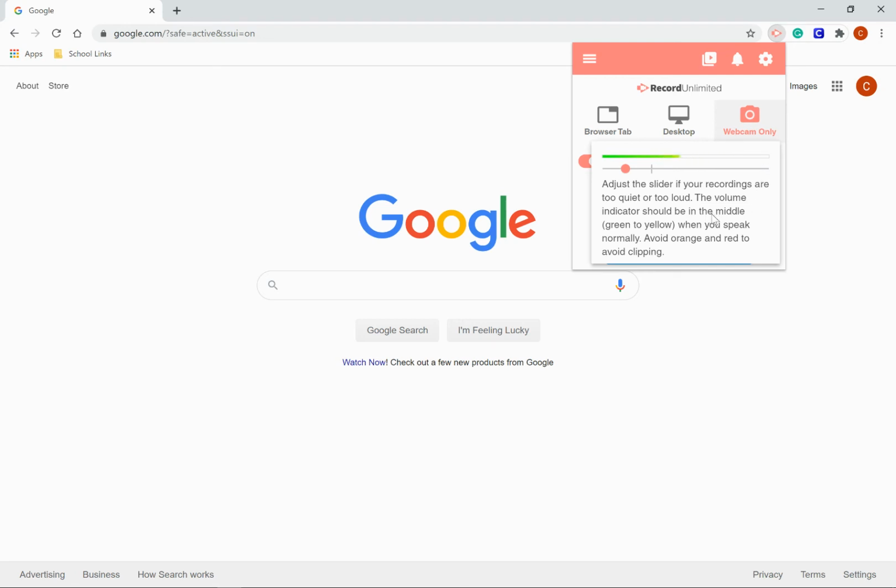You'll see this pop up with this slider. And notice that I can adjust the slider. The default is usually set to here. But Screencastify says that you want to be within the green to the yellow and avoid any orange and red. Notice with the default, you're getting that orange and red. So if I click and drag on this little dot, it will adjust this level here.